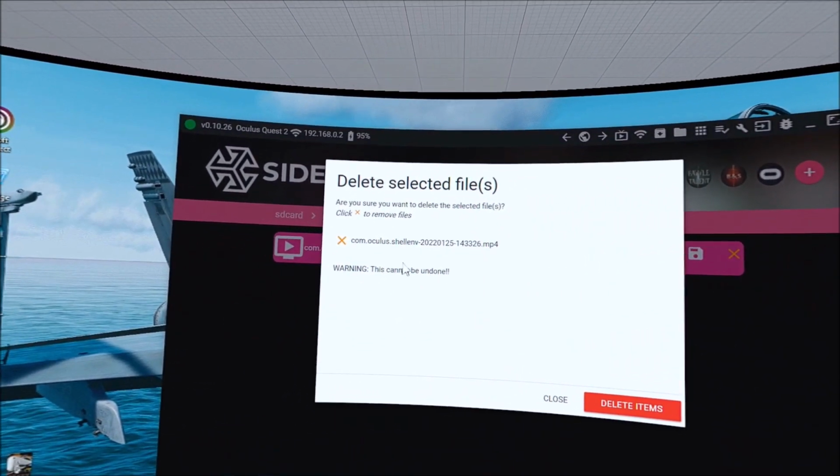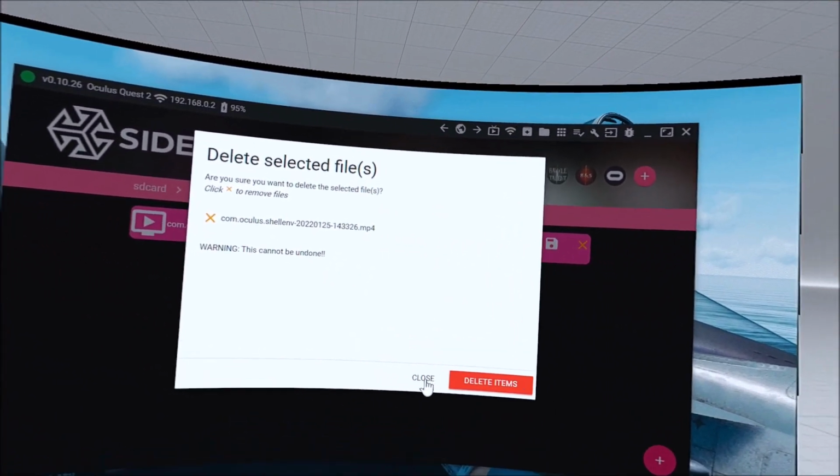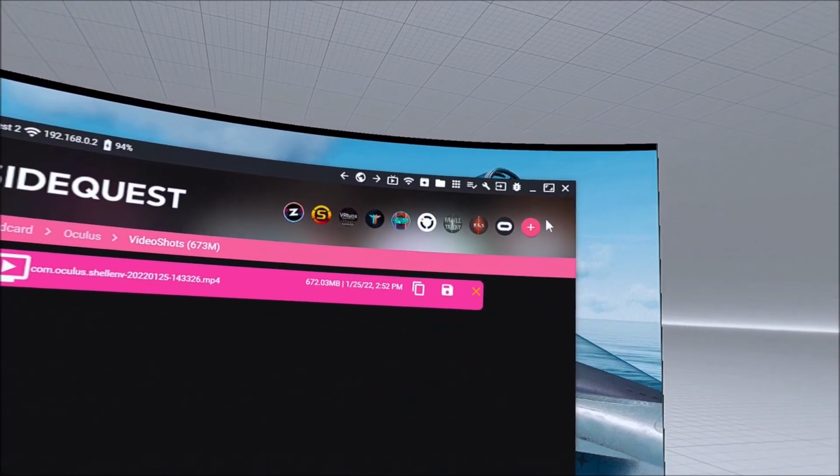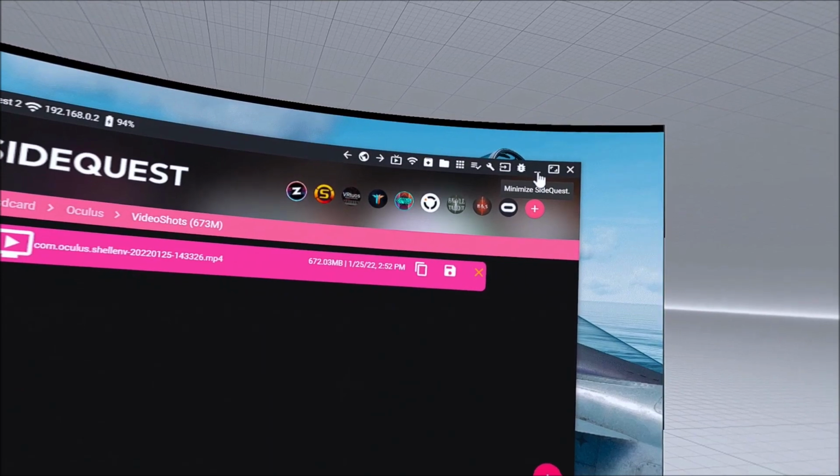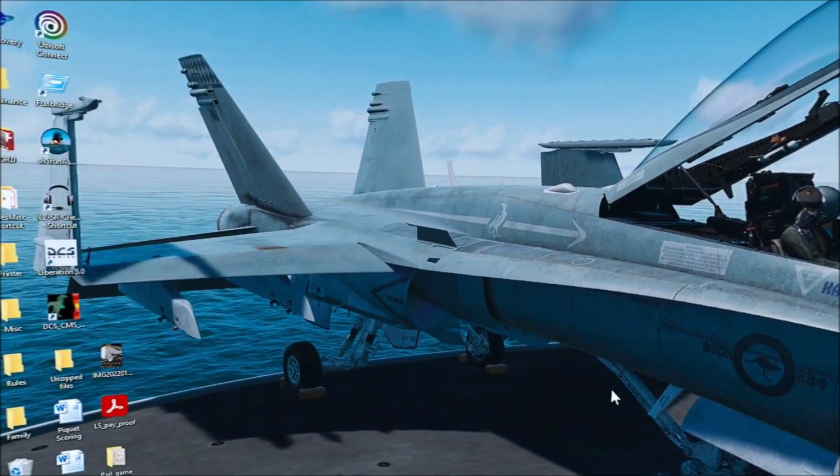Do you want to delete the files? This cannot be undone. No, I won't bother with that. And there we go. Okay, so there you have it.